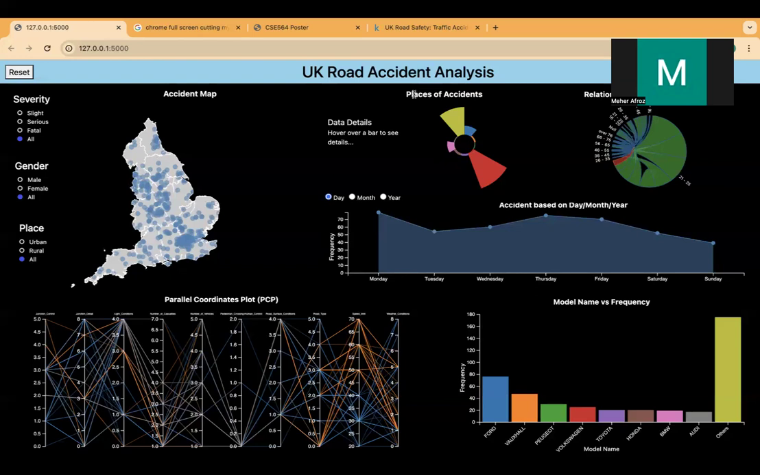Our second plot is the places of accident. Here we have a circular bar plot where we try to show which places are most probable for accidents. We can see that if it is close to a junction, then it's more probable to have an accident. Here we can see that casualty is 26 here, and the other places are less probable for accidents.